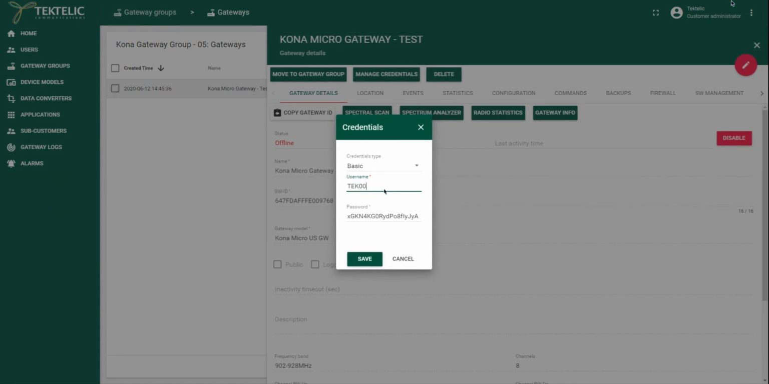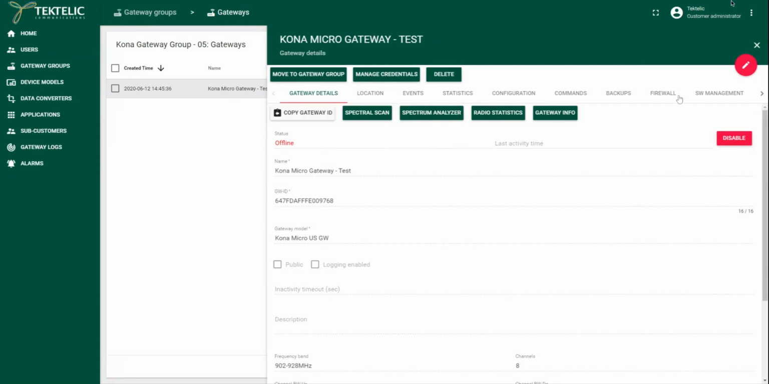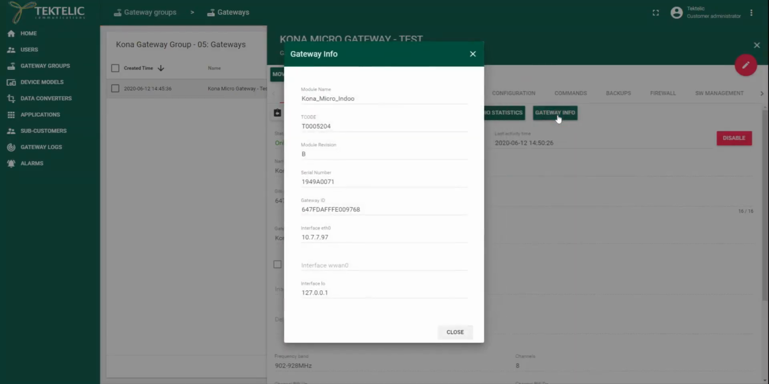The username would be tech00xxyy, where xxyy represents the last 4 digits, and the password would be the 9-digit serial number you can find on the label of the gateway. Click on save to add these details. The gateway shall report online along with the last activity time in a few seconds. Once it shows online, you can click on the gateway info option. You can see all the details related to the gateway, including the IP address assigned to the gateway as well.